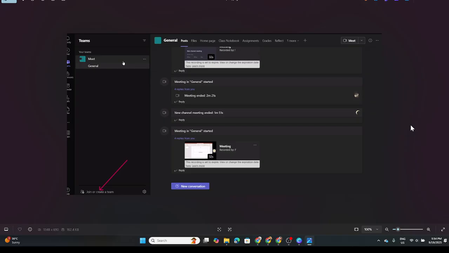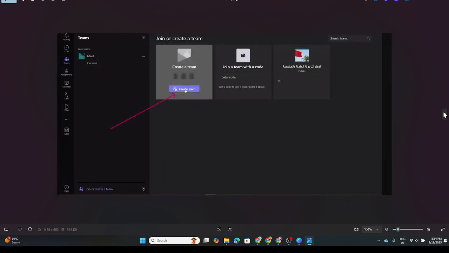To get started, open your preferred web browser and head over to the Microsoft Teams website. Once you're there, look for the button that says Join or Create Team. This feature allows you to either become part of an existing group or set up a new one from scratch. For our purposes, we'll be creating a new team. Now you'll see an option to create a team. Go ahead and select that.